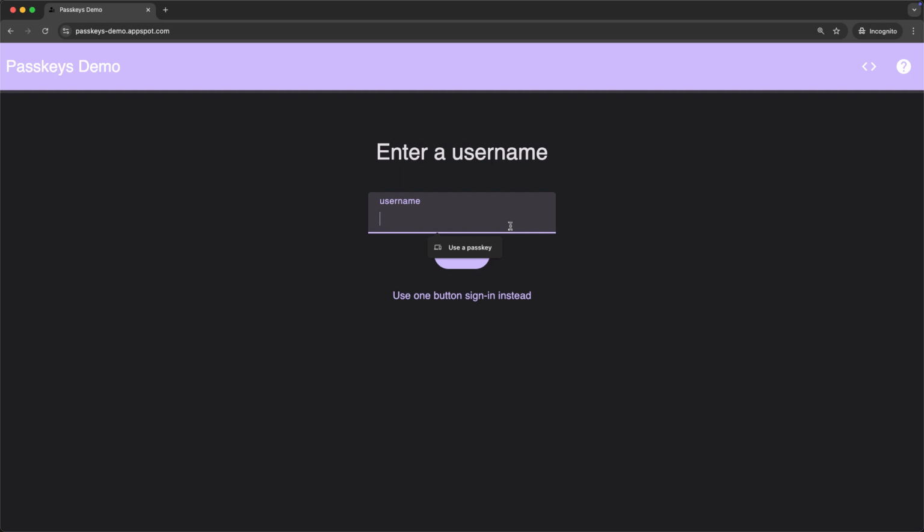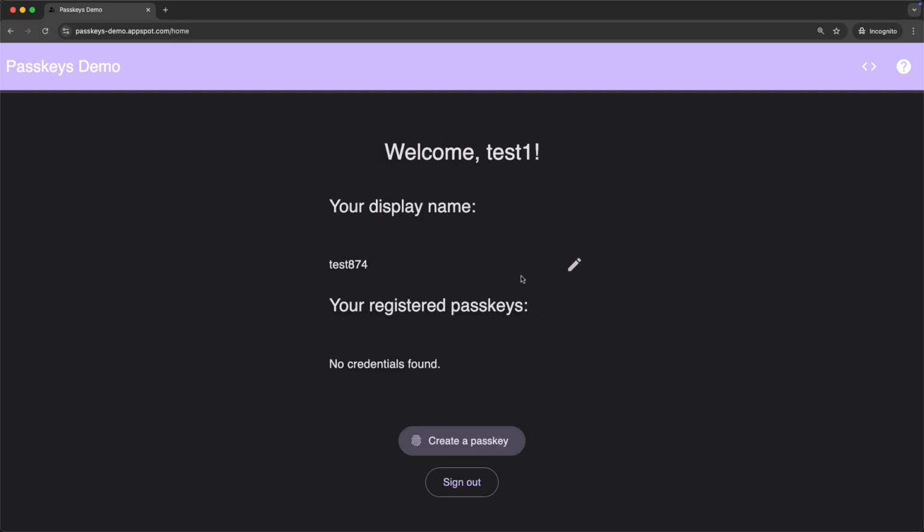Because this is a demo app, it accepts any username and password as valid. So I'm just going to type in some username and password so we'll be able to access the main page of this website. Now I have signed in with the username and password. I am in the home page and here it shows that I don't have any registered passkeys for this particular website. It also gives me an option to create a passkey.